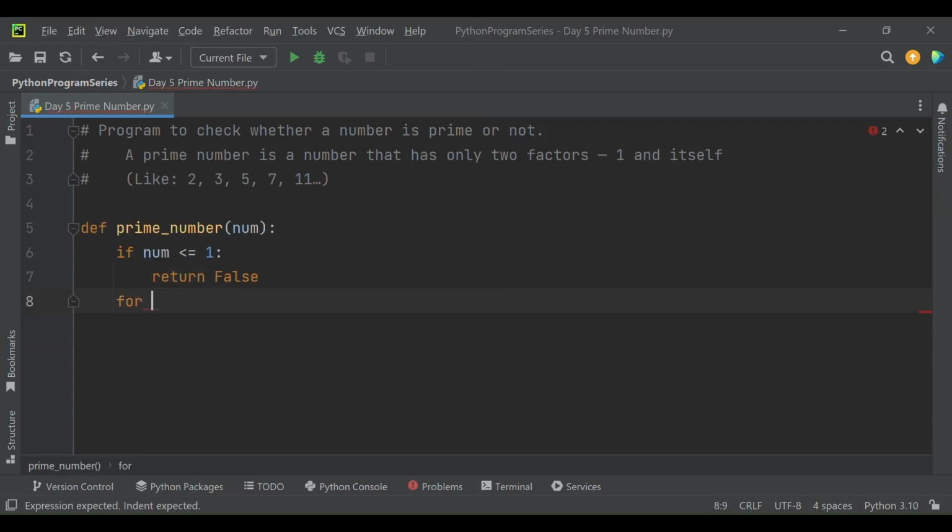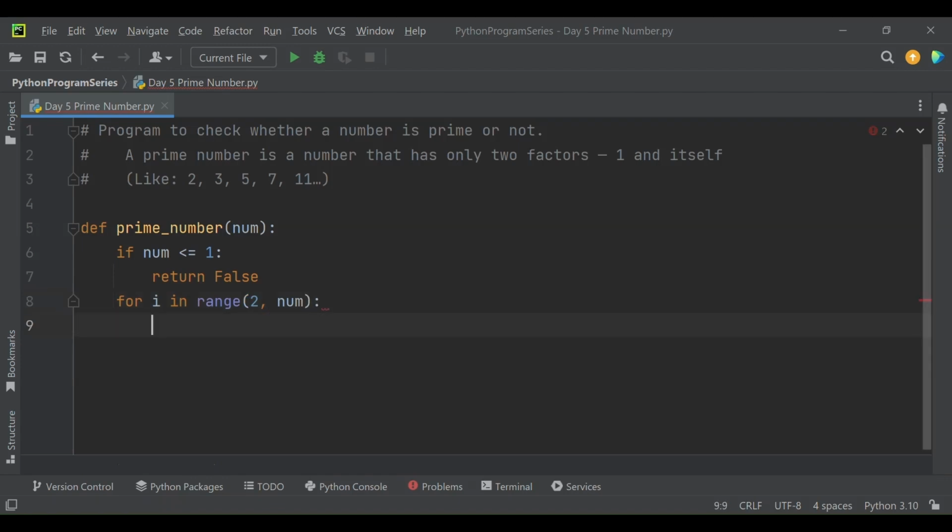Otherwise, for every positive integer value greater than 1, we will run a for loop in the range 2 to num minus 1. Here, last value num will not be included in the range function. So this for loop will run from 2 to num minus 1 only.